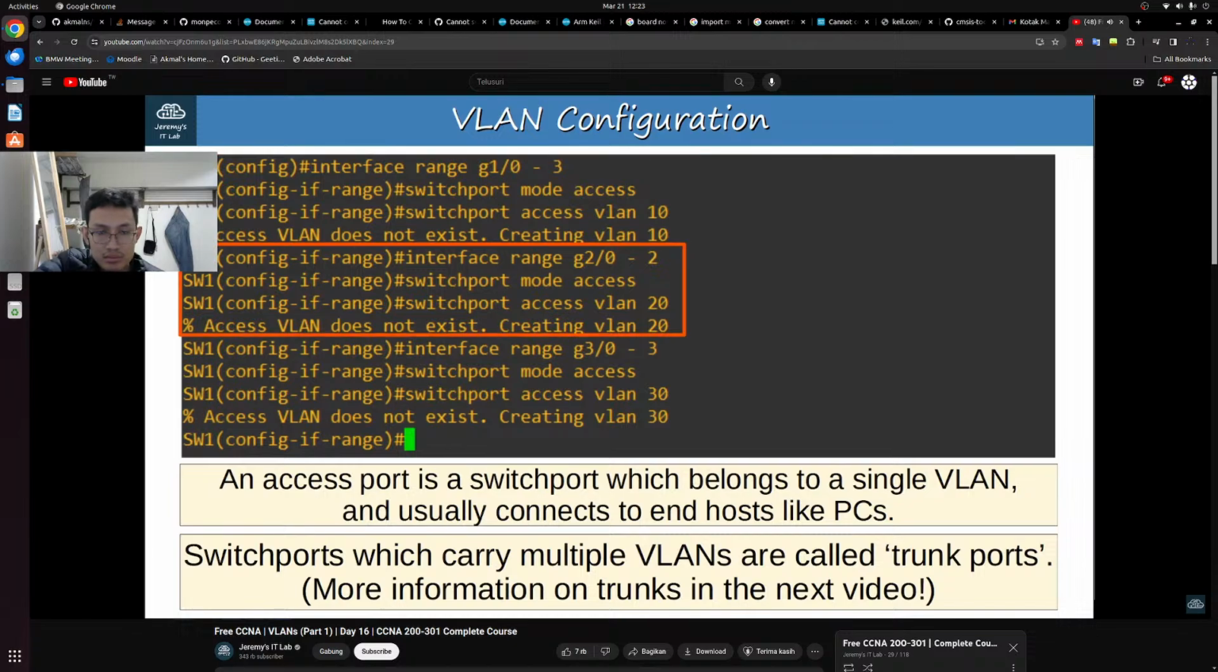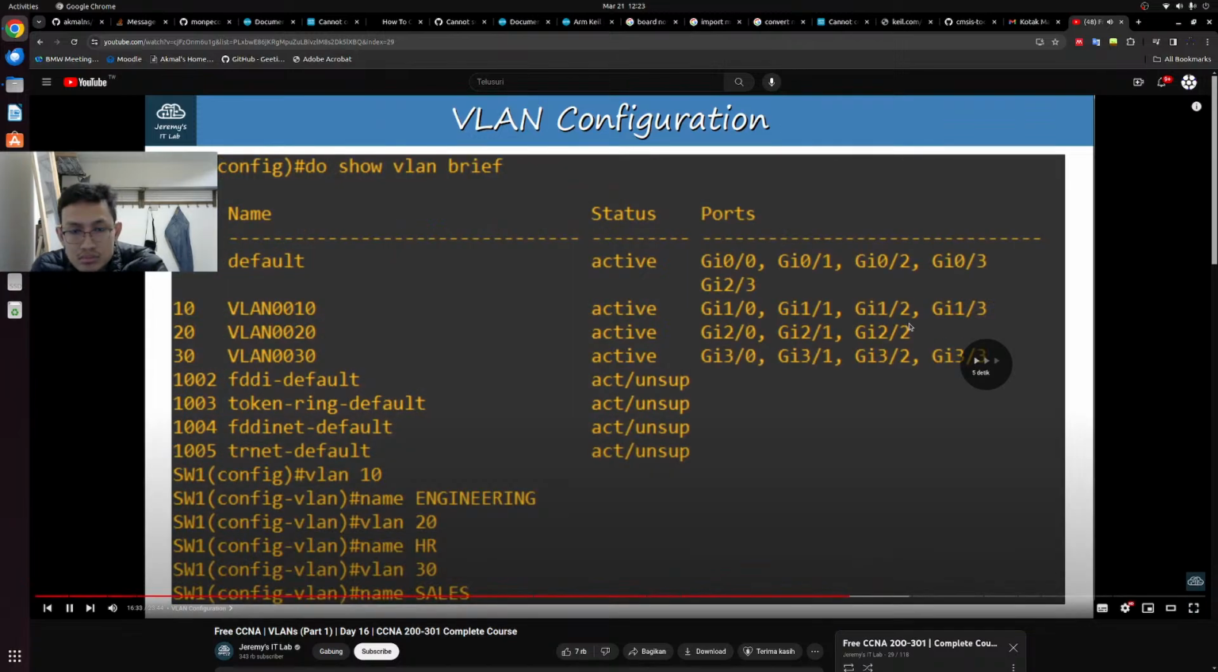Next, I again use the interface range command to configure all of the VLAN 20 interfaces at once. I use the same switchport mode access command, then switchport access VLAN 20 to assign the interfaces to VLAN 20. Finally, I use the show VLAN brief command once again.